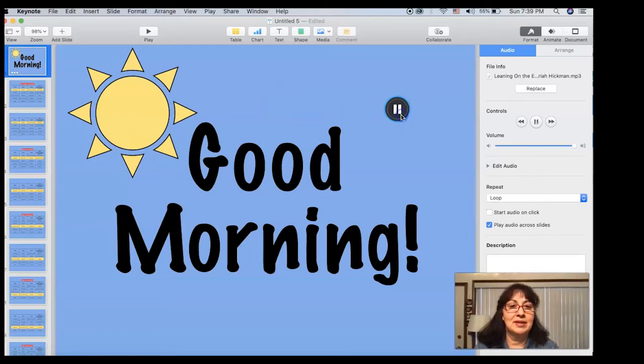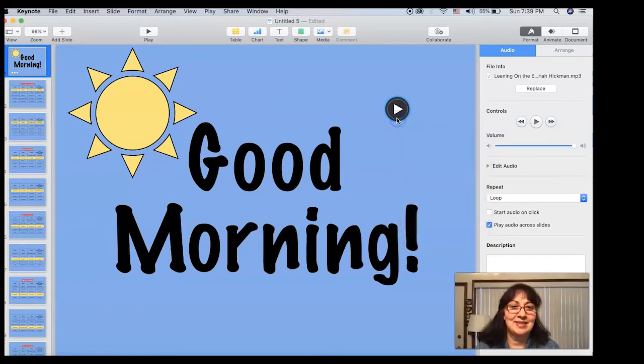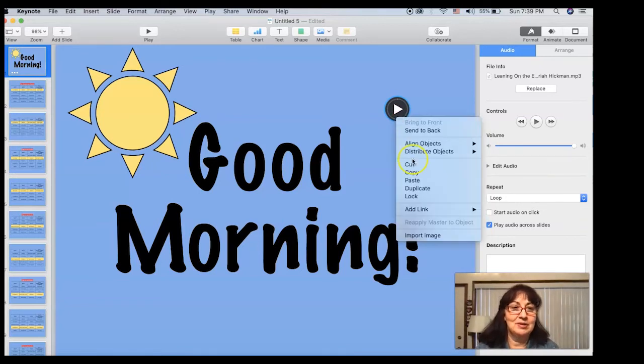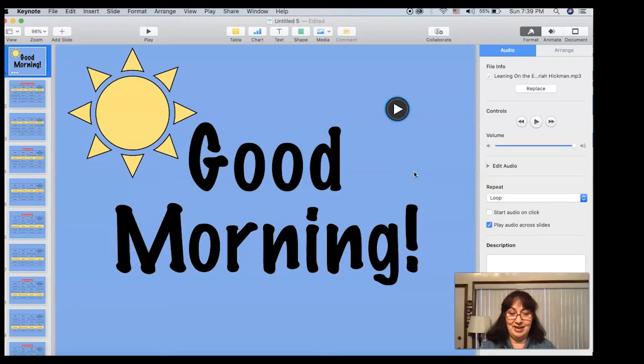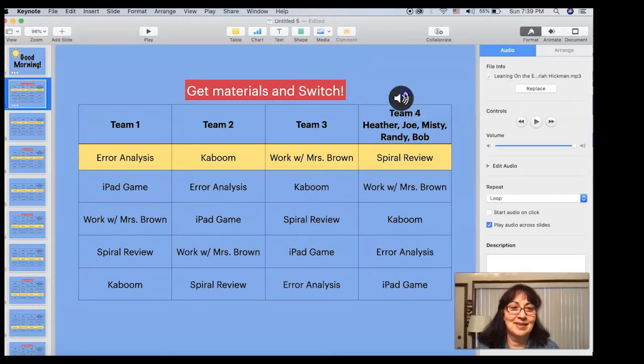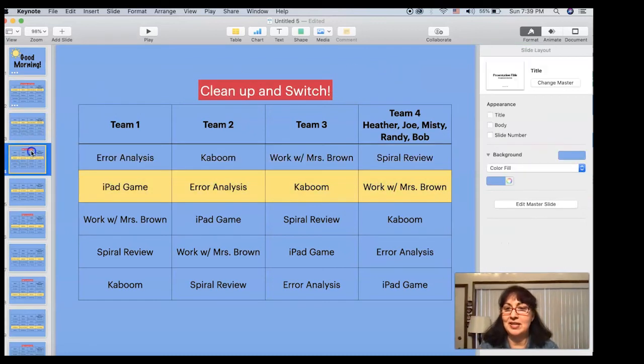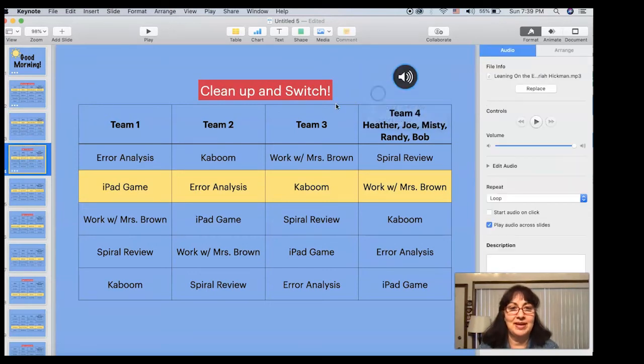So in order to do that, I'm going to click on this, and it's highlighted right now, and I'm going to use 2 fingers to click, and I'm going to copy, or I would push Command C. And then on each slide that has the red visual that says that we're switching, I'm going to put a copy of this song. So I went ahead and copied it here because I'm going to go to each of these slides and paste it.